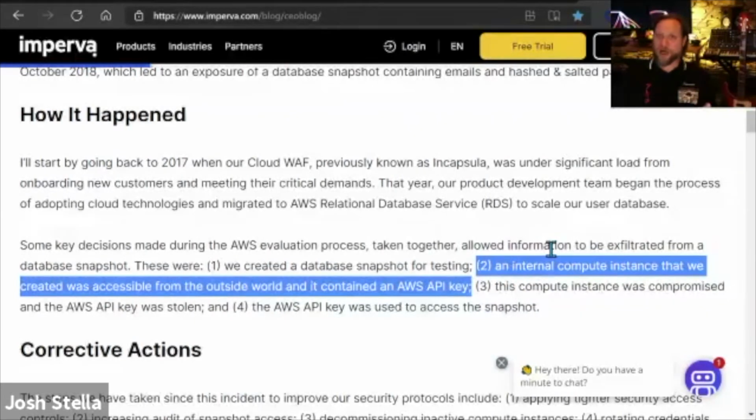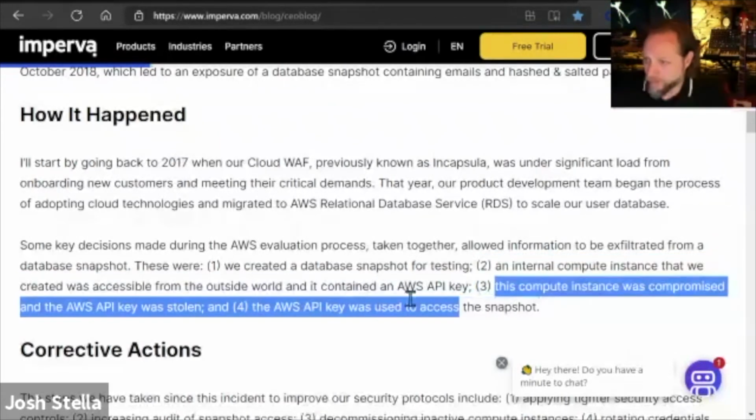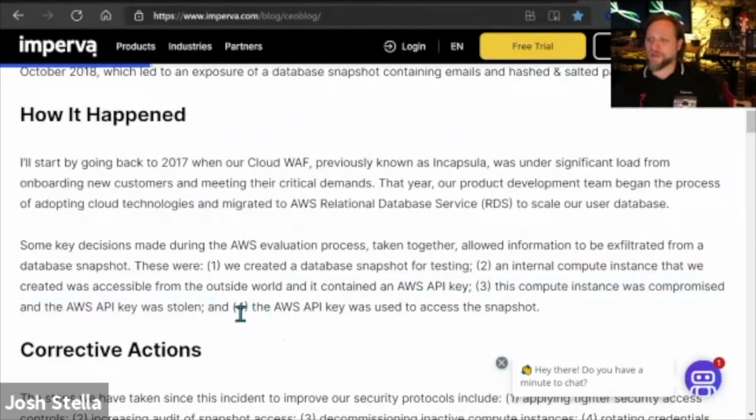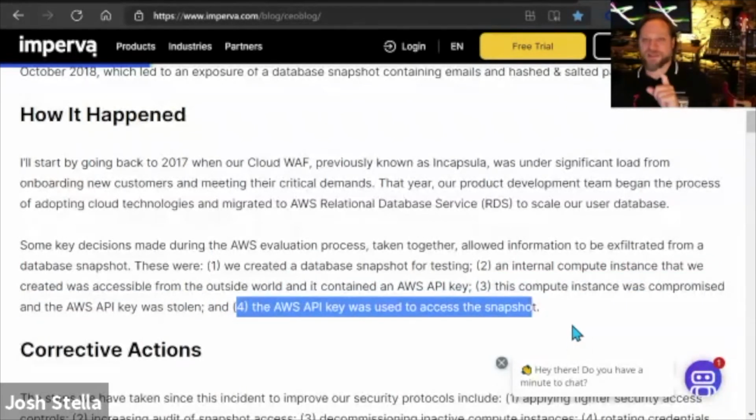It's extremely common. I suspect, they don't say this, but I suspect that internal compute instance is probably something that they weren't really using that much. It probably moved on and they weren't paying as close attention. And it contained an AWS API key. Okay, this compute instance was compromised. The API key was stolen. Okay, so we got an API key. And then the AWS API key was used to access the snapshot. All right, the AWS API key was not used to access the database. It was used to access the snapshot.